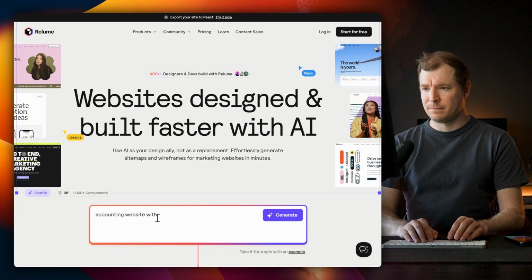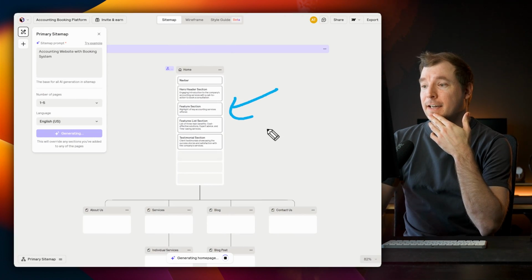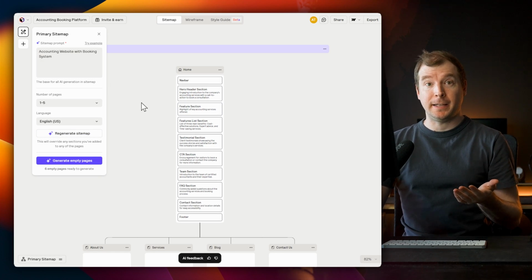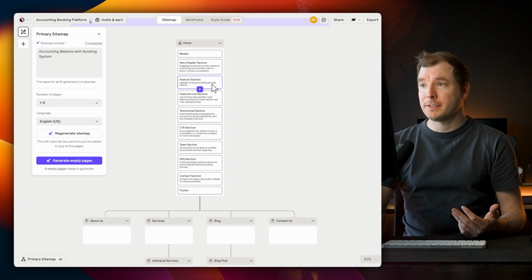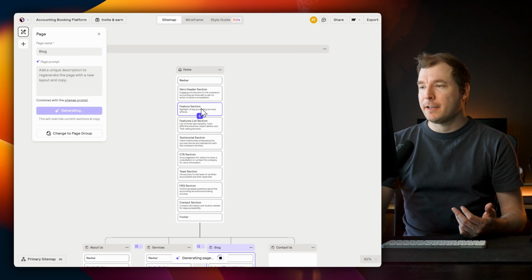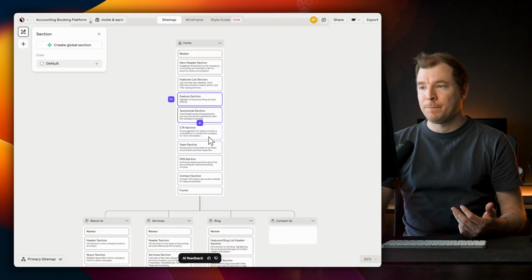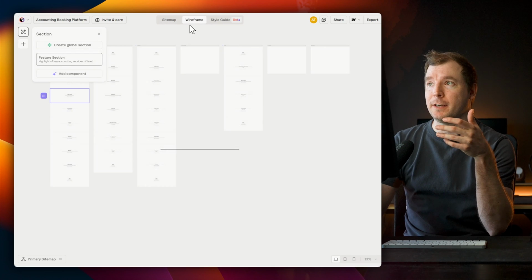Let's generate an accounting website sitemap and wireframe. So here it's generating a site from that prompt that I entered in earlier. It includes all the different pages that I might want to have, as well as different sections. Here I can generate different bits of content, and I can also modify and move them about. Once I'm happy with this sitemap, I can use the AI tool now to create the wireframes.